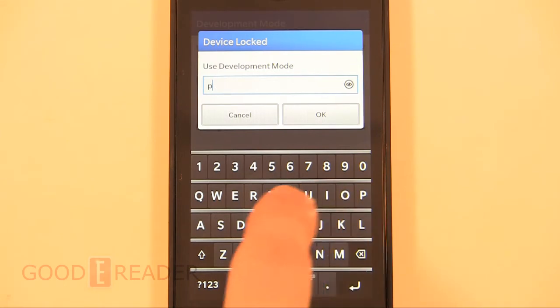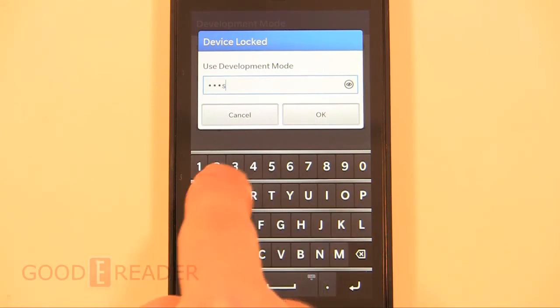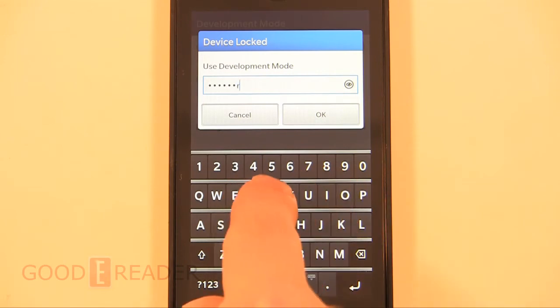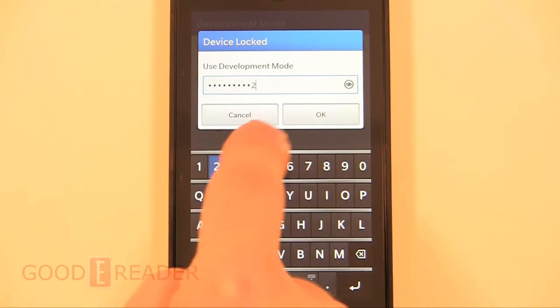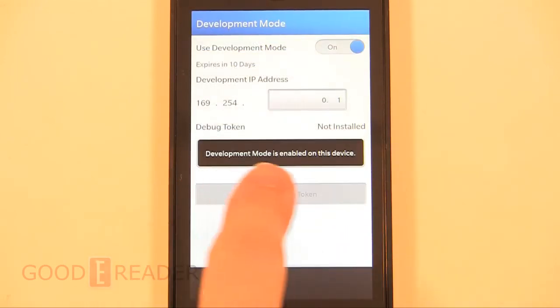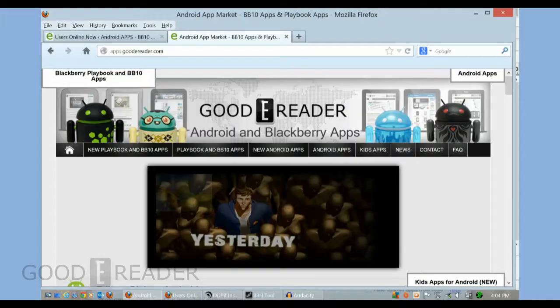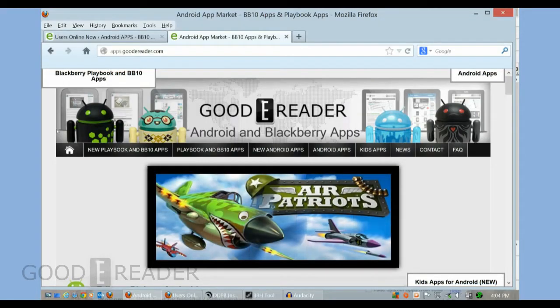We're just going to enter the password 12. Very simple and easy to remember, but it is important for this next step in the video. When you reboot your Z10 or reboot your Playbook, it will ask you for a password. What it in fact means is your development password. In the next step of this tutorial, we're going to show you how to download the app and actually sideload it onto your Z10.